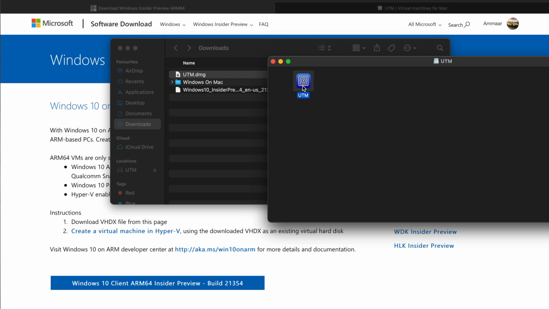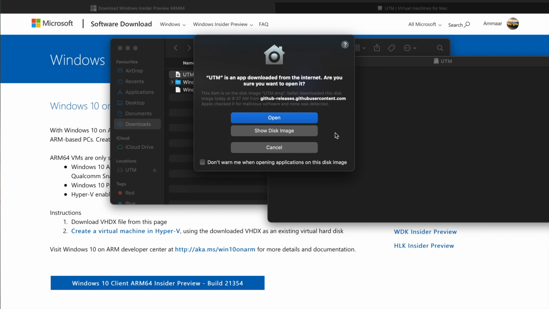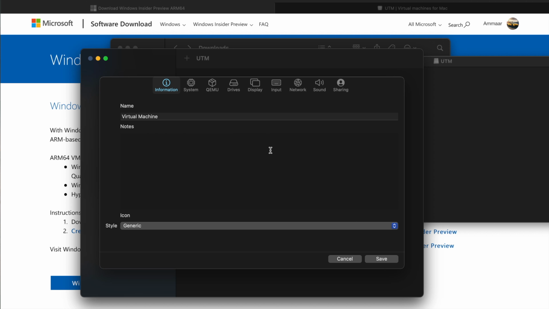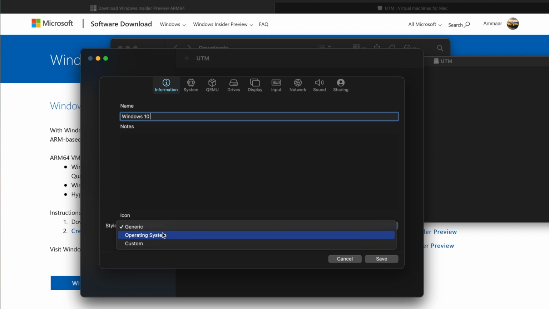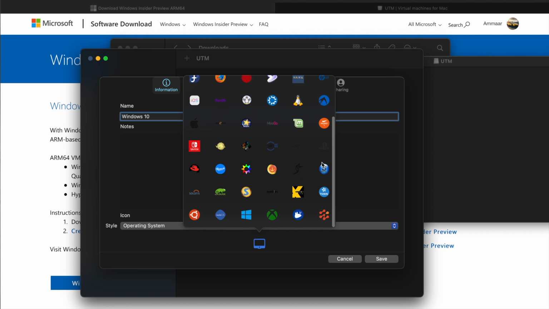So open the UTM app. Then click on open. Then hit create new virtual machine. You can name this virtual machine whatever you want. I'm going to name mine Windows 10. Over here under style, you change it to operating system, and click on this desktop icon and change it to this Windows icon.